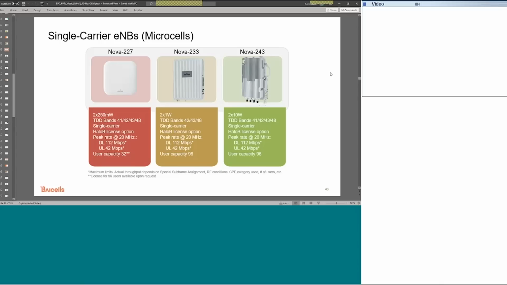And then we have our 1 watt product and 10 watt products. Which one you would select is really based on the band and regulatory requirements. For example, for the 3.5 gigahertz in the US, the EIRP is quite low, so the 1 watt base station is what is selected. But based on the coverage footprint you're looking for and the regulatory requirements, it really depends on which of the products you would select.